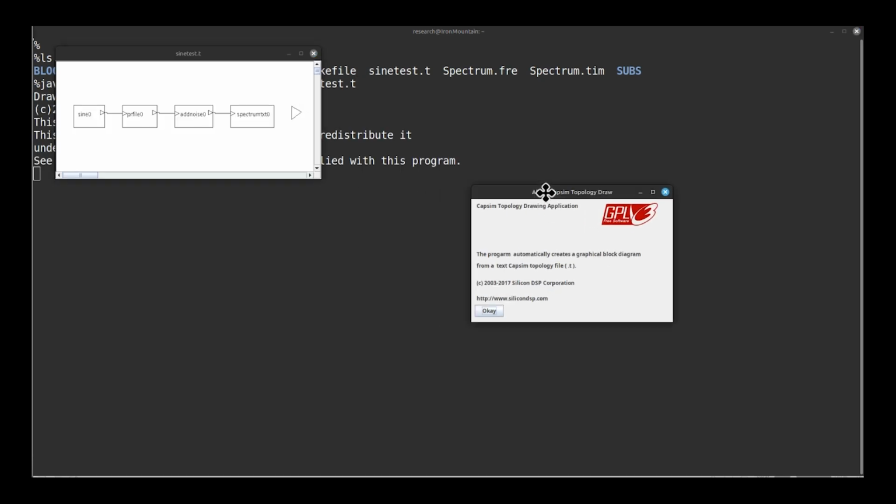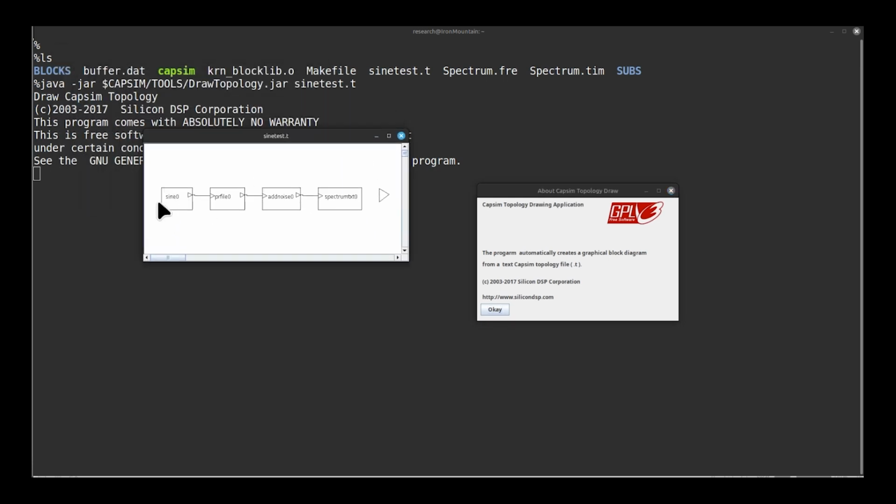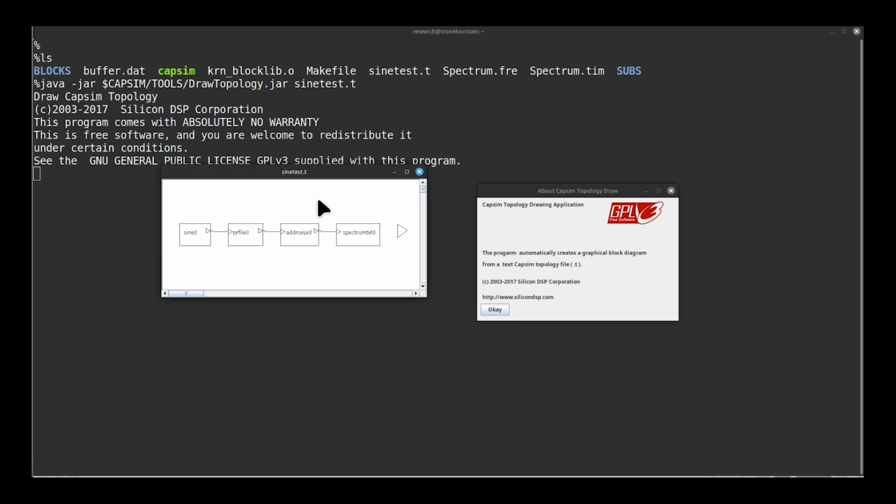And basically, it's GPL version 3, and here we go. So it's showing the topology in graphical form. So we see the sine 0 connected to print file 0, add noise 0, and then spectrum text 0. So that's the connections and the blocks. So it's a good tool for looking at the topology, even though this is a non-graphical version of Capsim, text mode kernel, but we do have this tool which comes in handy to show the topology graphically. Now, if you have a very large topology, then of course it'll scroll and you can see it all. Now, this is drawn automatically.